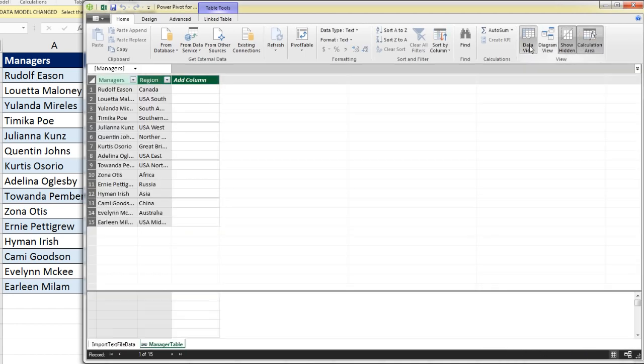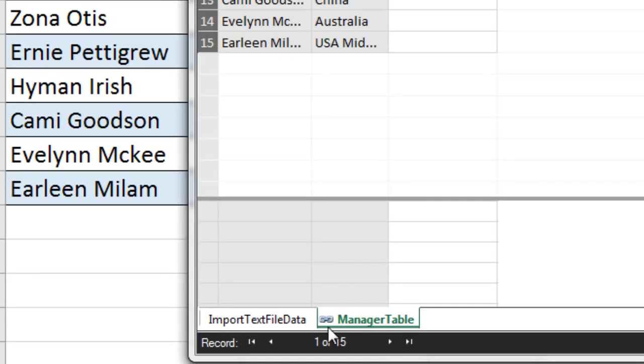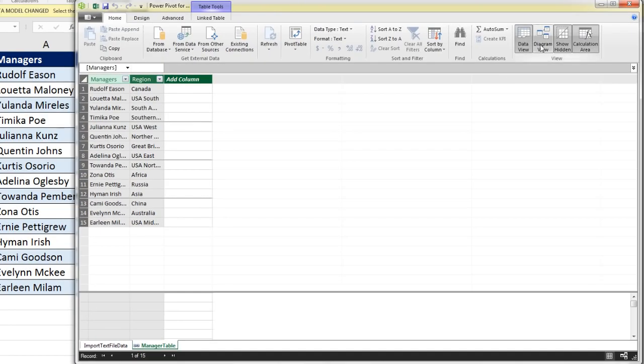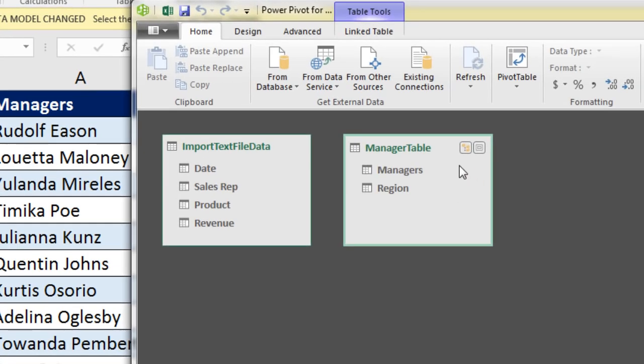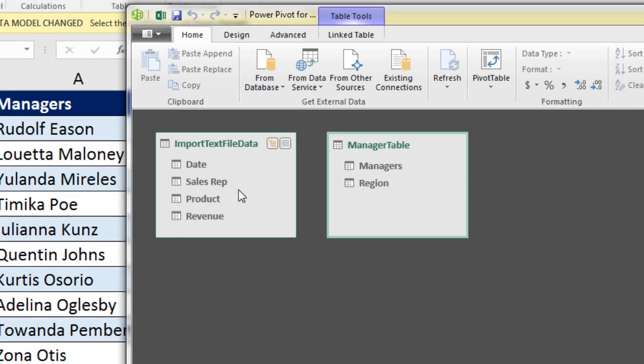If we go back to Data View, now we can see two tables. That little link right there means it's actually linked to Excel. If we were to change anything in the Excel spreadsheet, it would update. Now I'm going to go to Diagram View. And I want to notice something. In our Manager table, the managers are called managers. That's the name of the field. But over here, it's called sales rep. Now, no problem. We could build a relationship.